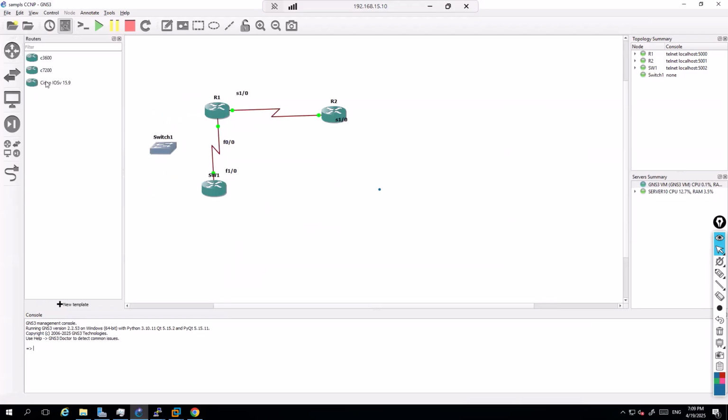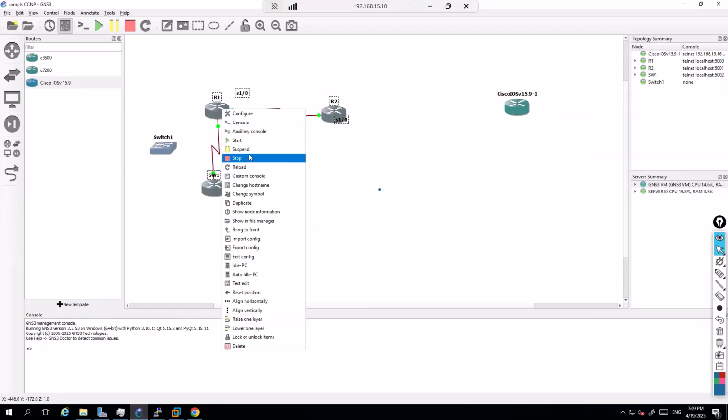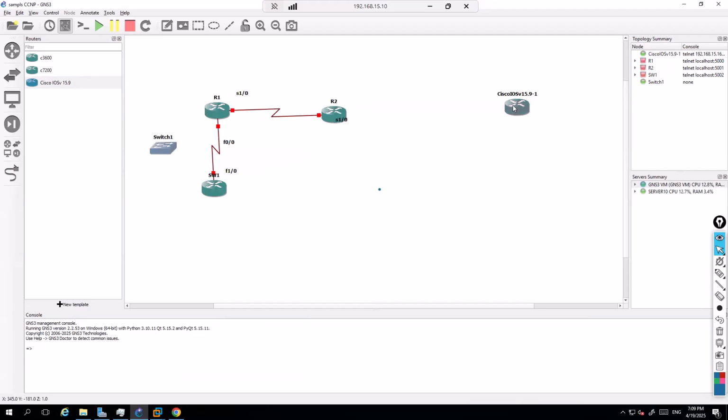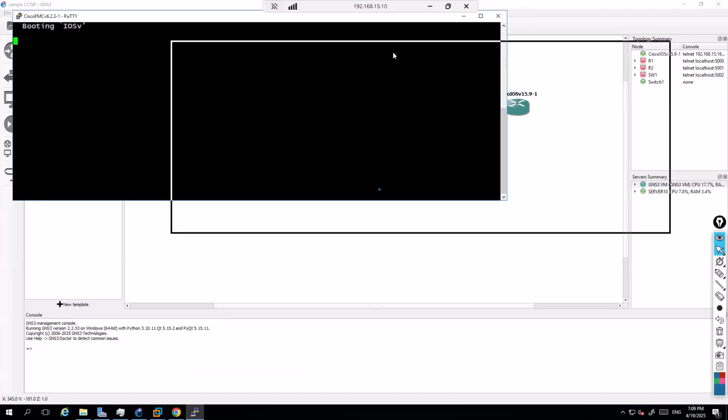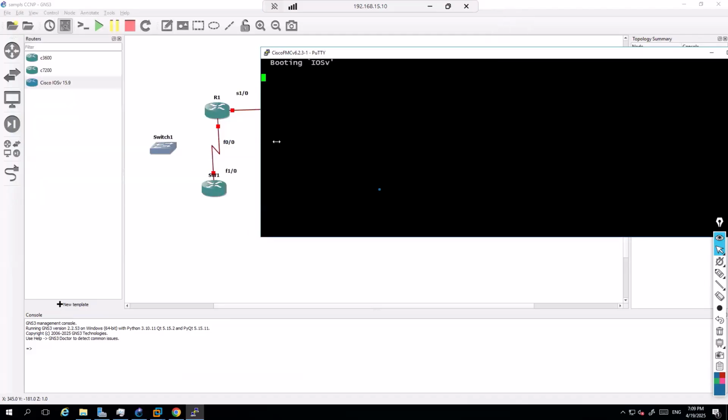We can go to the routers. You can see the device. Just drag and drop and start the device. I'm going to stop these other devices. As of now, I don't need them. So I'm going to stop them. And I already started this. If I go to the console, you can see it is booting the IOSv.